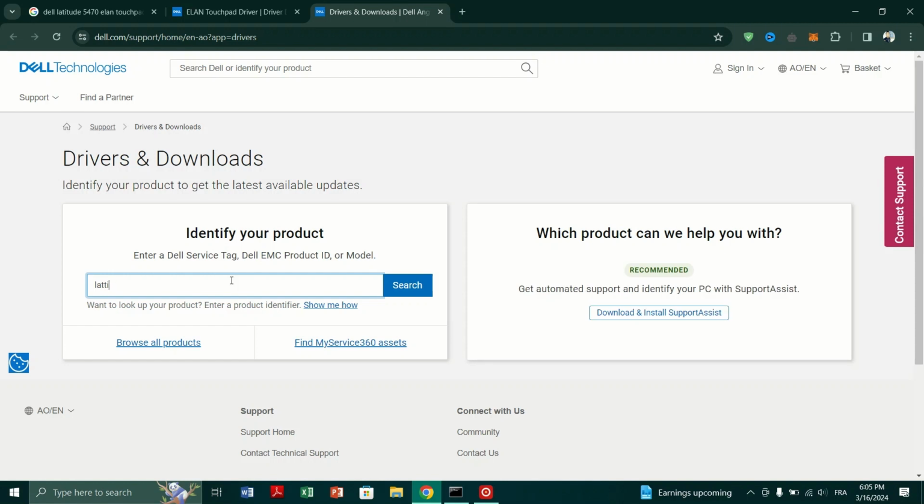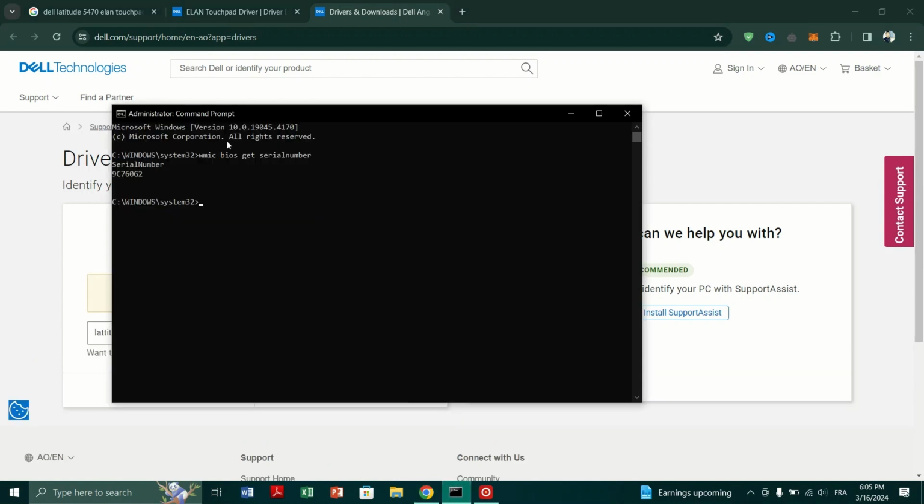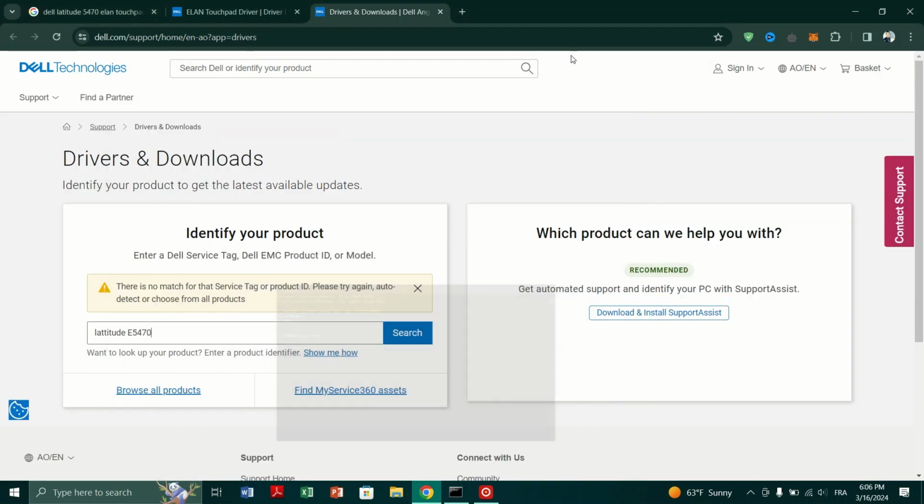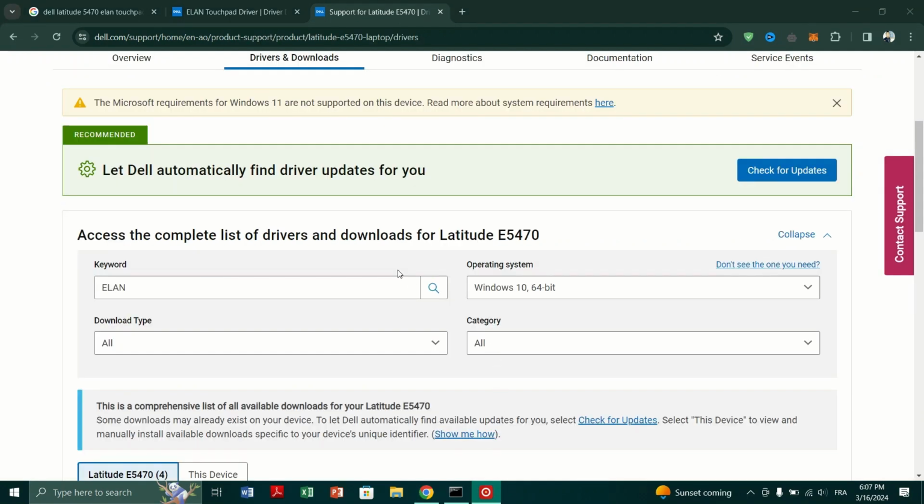To find the serial number, press the Windows key plus R and type CMD. Then type the command WMIC BIOS get serialnumber, and hit Enter. Copy the serial number displayed. Paste it in the manufacturer's website, then choose your operating system and click submit.